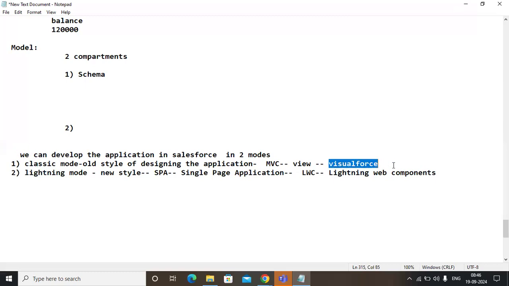So this view part, as far as classic mode point of view, we can design through Visualforce. But as far as Lightning point of view, this view part we can design by using what? LWC. So we are not using any third-party applications. Salesforce company themselves, they have their own user interfaces. Using that, we can develop their own user interfaces. Understand, Manas? Yeah. So that is fine.